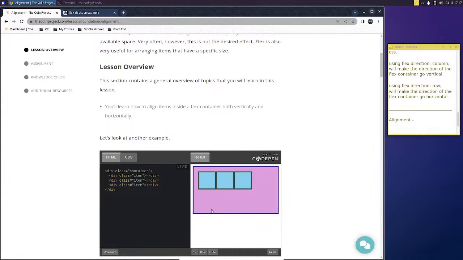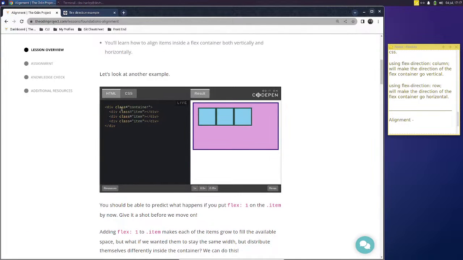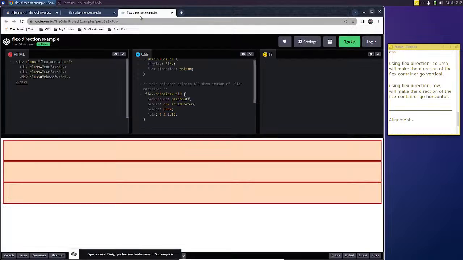You'll learn how to align items inside a Flex container both vertically and horizontally. Let's look at another example. We have a div that has a class of container and 3 items within it. And let's actually open it here.